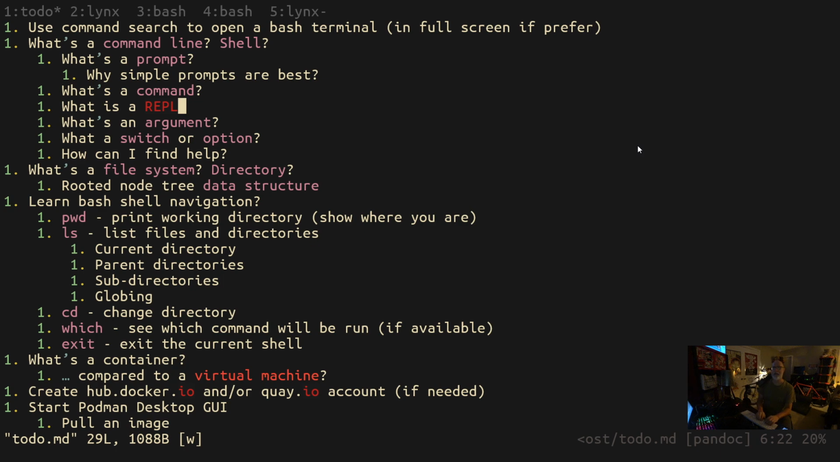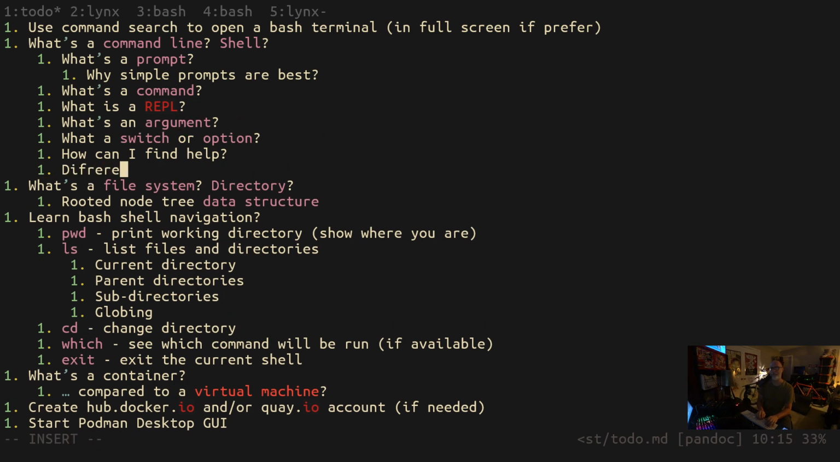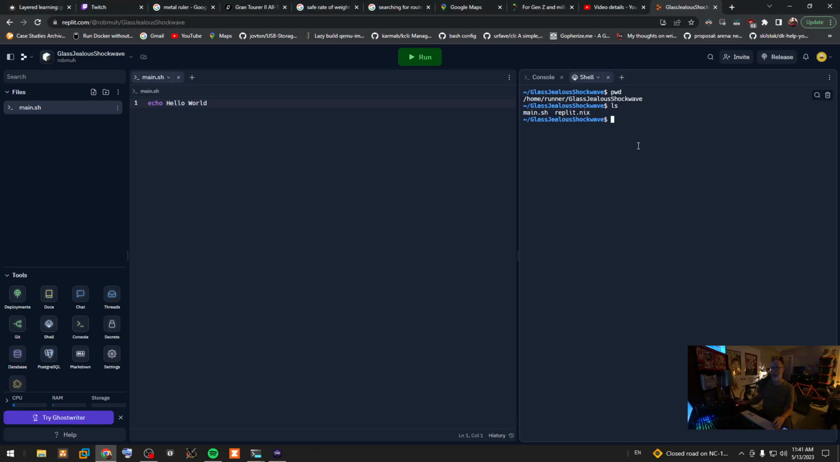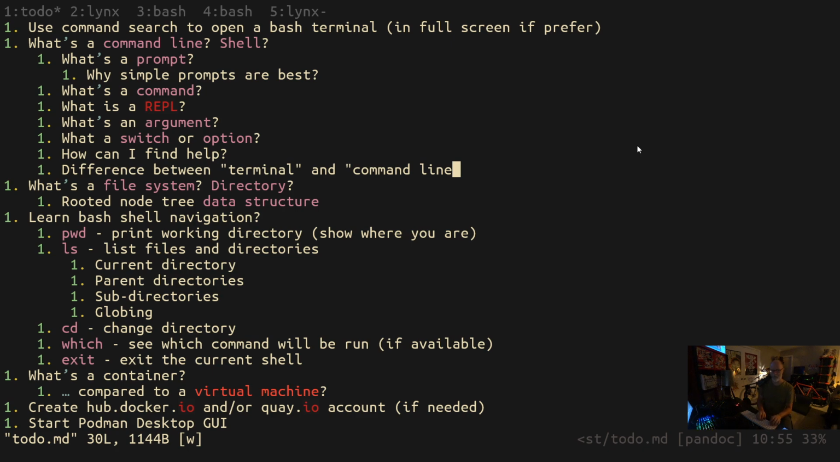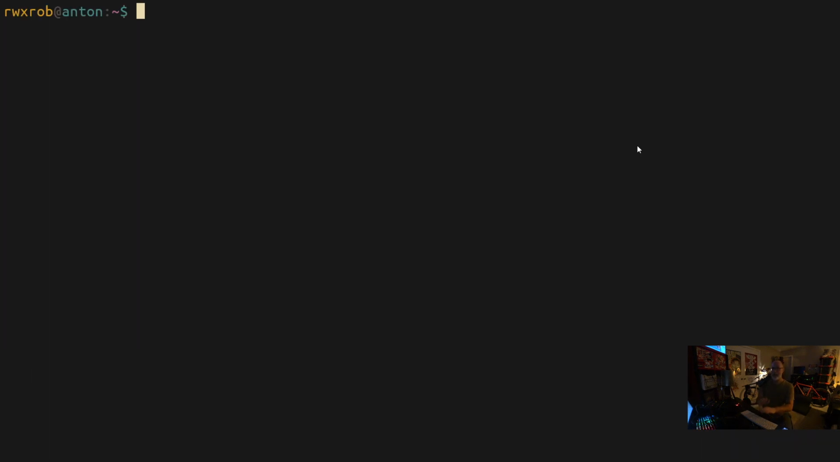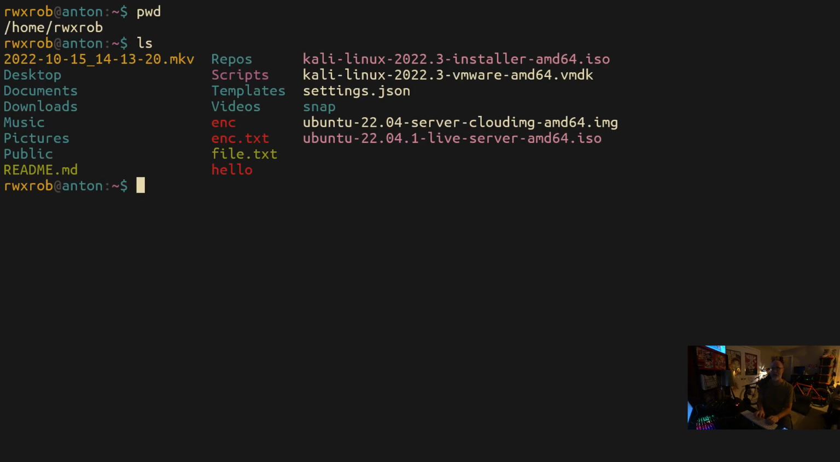So I'm going to put that here. Difference between terminal and command line. This gets screwed up all the time. Okay, so this is a terminal. The thing you're looking at, that's all a terminal, right? The command line is this thing here that we're executing. We're executing a command, and it's doing the REPL thing and printing out the results. That is a command line interface.